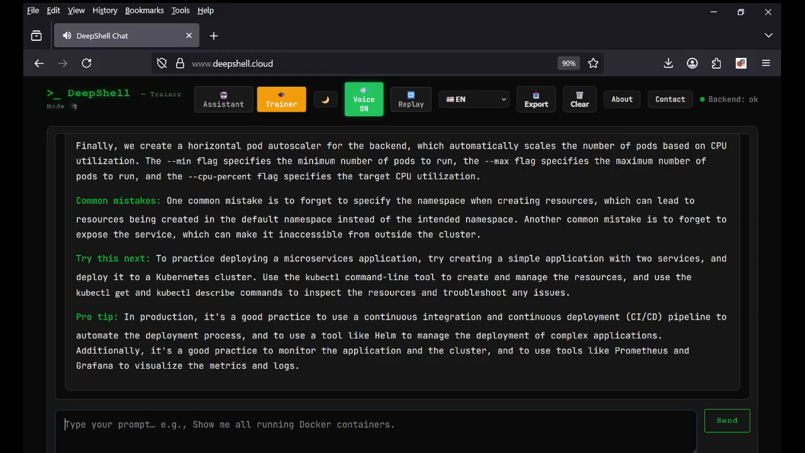Pro tip. In production, it's a good practice to use a continuous integration and continuous deployment CI/CD pipeline to automate the deployment process, and to use a tool like Helm to manage the deployment of complex applications. Additionally, it's a good practice to monitor the application and the cluster, and to use tools like Prometheus and Grafana to visualize the metrics and logs.